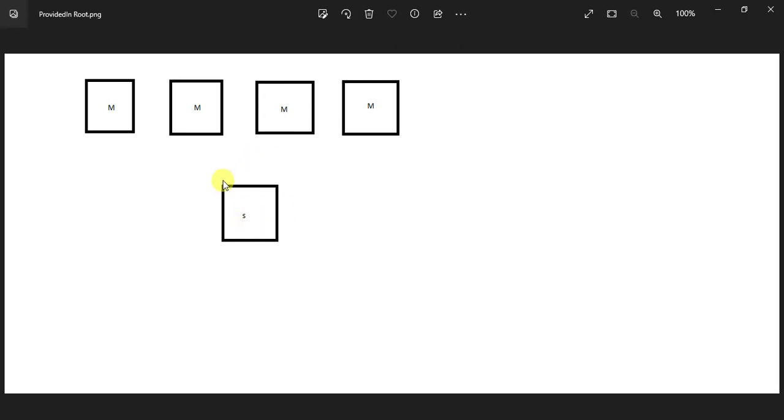Let's see what will happen if the value is any. If the providedIn property value is any, there are two possibilities. First possibility is that we are not using lazy loading in our application. It means we are loading all the modules and components eagerly. It means we are having eager loading.